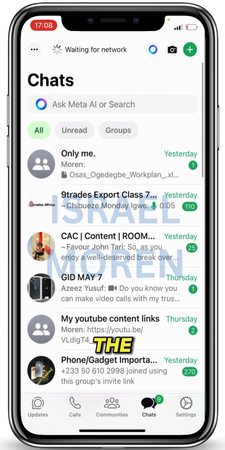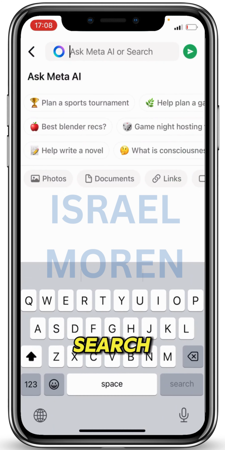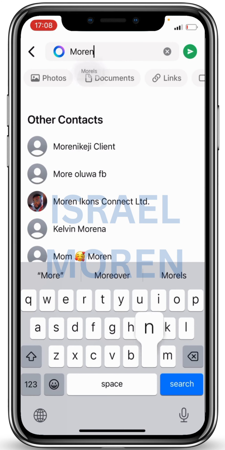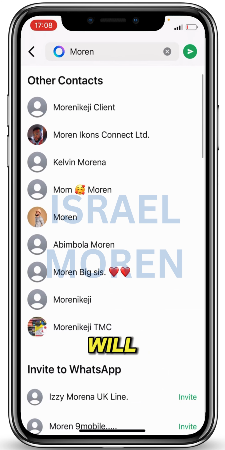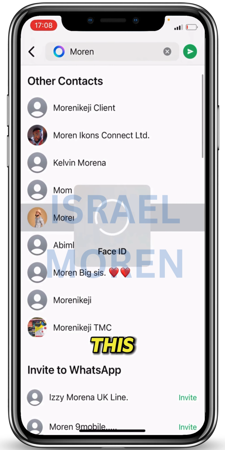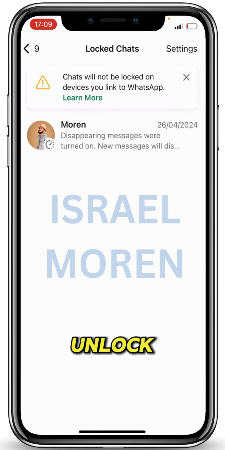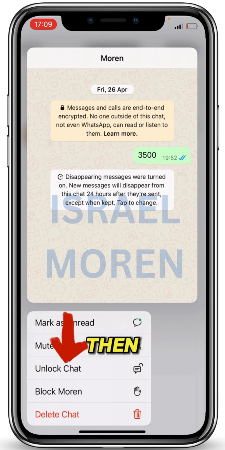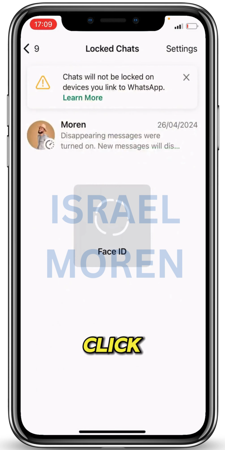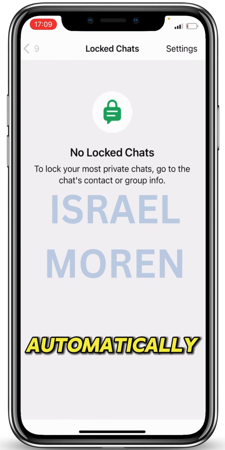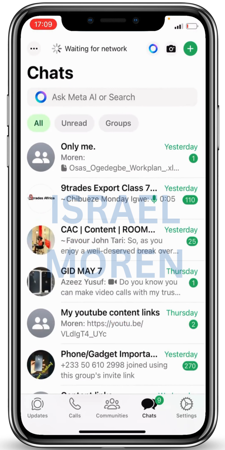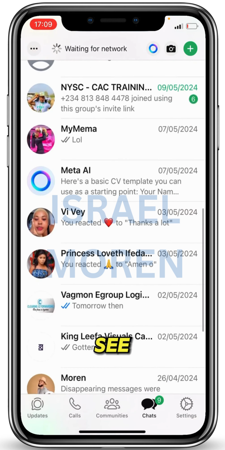Now let me quickly show you how, in case you want to hide the chat and you want to unlock the chat, this is how you go about it. Search the person's name. Now it will bring it up. Once it brings it up like this, click on it, it will unlock. Now hold it down like this, then unlock chats. Once you click on the unlock chat, the chats will be automatically unlocked. And then when you go back to your chat, you can see Moren again.